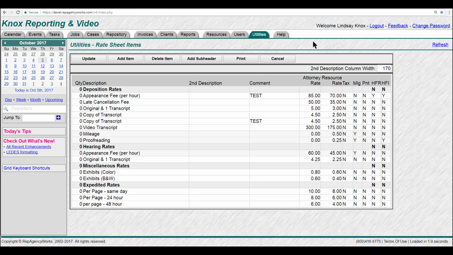Once we're on the screen, I want to bring your attention to the attorney rate and the resource rate columns. And you'll notice that the rates for the line items in each of these columns are different. And that's because we've given the resources a reduced rate that they will then receive 100% commission on. So now we're going to move over to the Resources tab, and I'll show you where you can set that commission percentage.